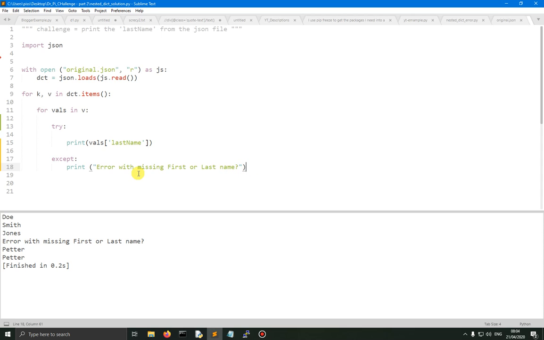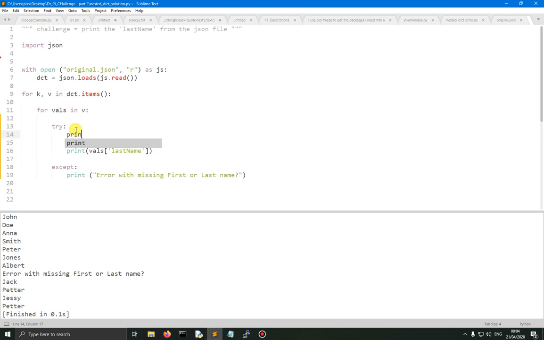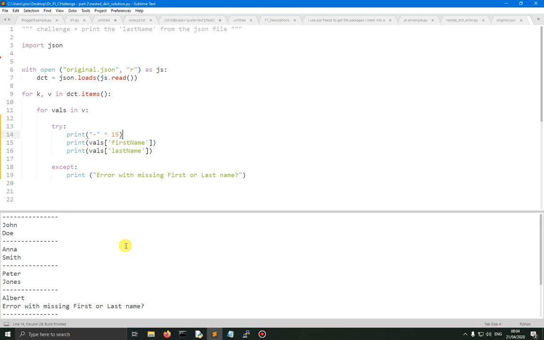Let's just think about, what if, okay, so we're getting the surname. Oh, okay, surnames, sorry, last names. Let's just put in, let's get the first names as well. Okay, let's put a little separator in as well. So, I don't know, 15. That looks better, doesn't it? Yeah. Okay.